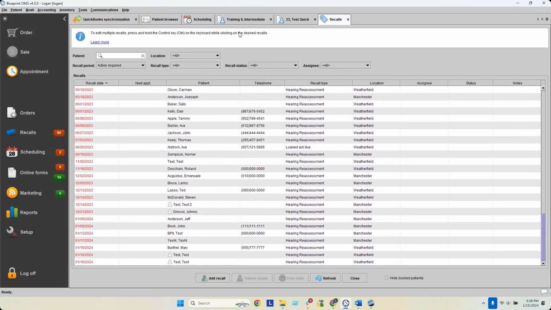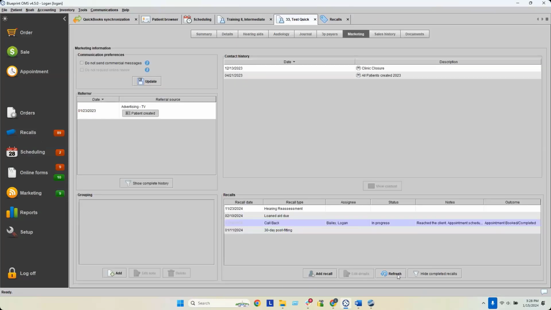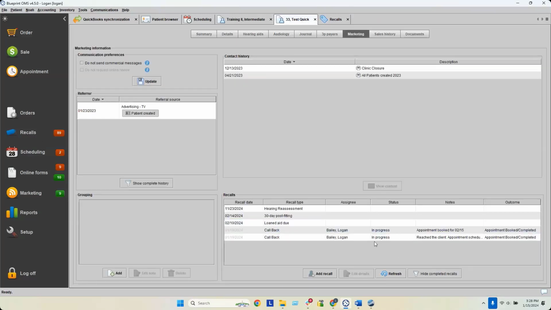And if we're curious about the status of our completed recalls, or if we just want to view them, we'll have to navigate back to the patient file here that it was for and go to their marketing tab. We can see all completed and current recalls in the patient recall section of the marketing tab, and we can differentiate completed recalls from current recalls based on whether the date in the recall date section is bolded or if it's faded, like these two callbacks, which have been completed.